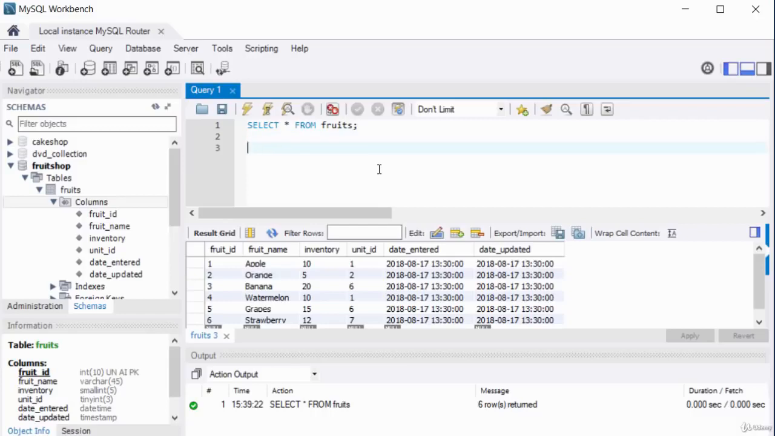So if I can do the query again, rather than use the asterisk, I can say select, I'll just choose the column. I've got a fruit underscore ID, I do a comma, and then I'll do a fruit underscore name. So there I've specified the columns I want, and then I can come here and do a from.